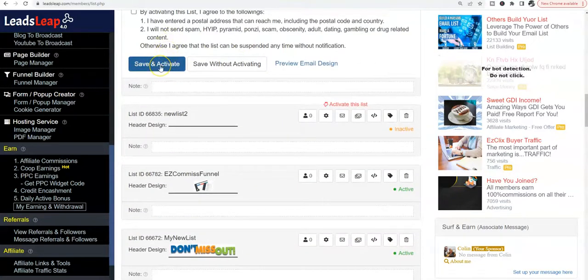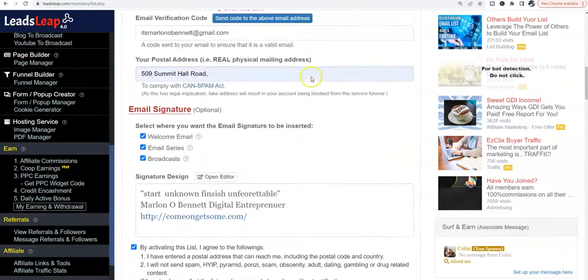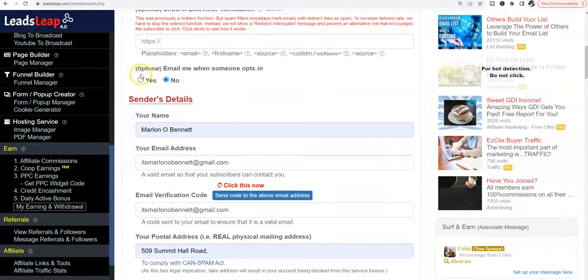So I'm gonna say wait a minute. We want to make sure by activating, you have to do this, guys. By activating this list, you agree to the following. It's CAN-SPAM stuff, but you gotta tick it off. And you also want to get email notifications. That's something that I missed. But right up here where it says optional, email me when somebody opts in, let's make sure we say yes right there too, guys.